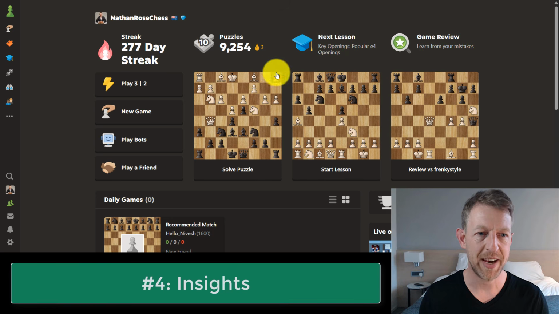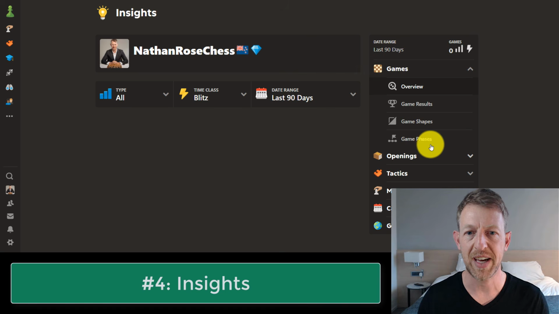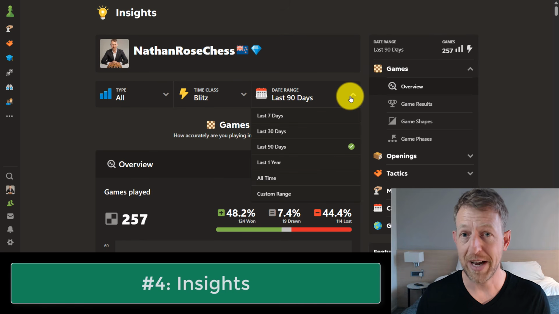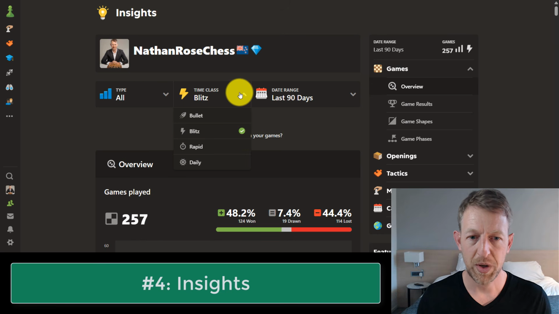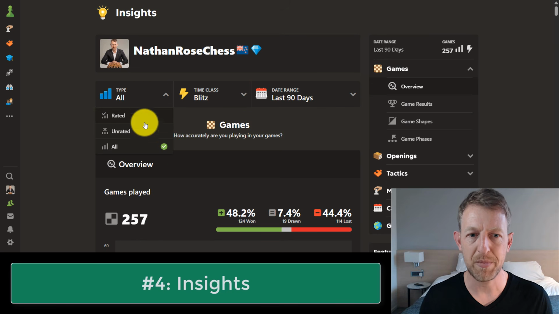So let's go check it out. It lives under the dumbbell icon, and then next to the light bulb we've got Insights. So click there, and this provides a summary of all sorts of aspects of your play all in one place for you to analyze. You can choose the date range you'd like to look at, which time control you want to focus on, whether you want to see rated games, unrated games, or both.